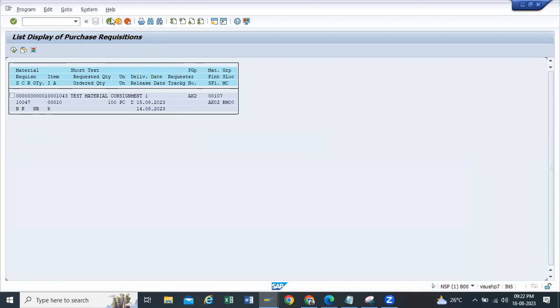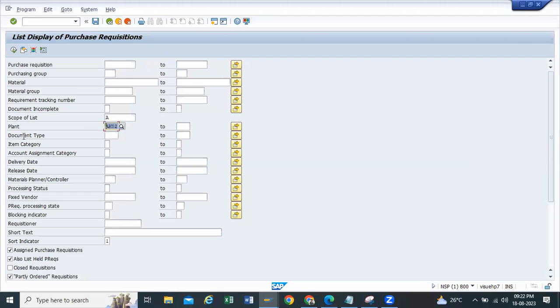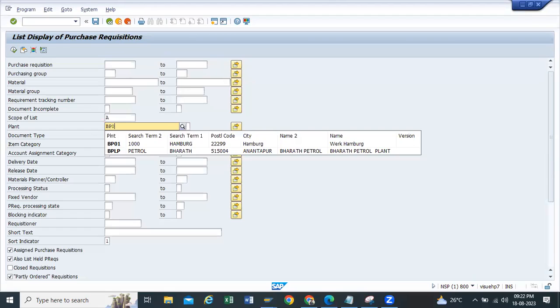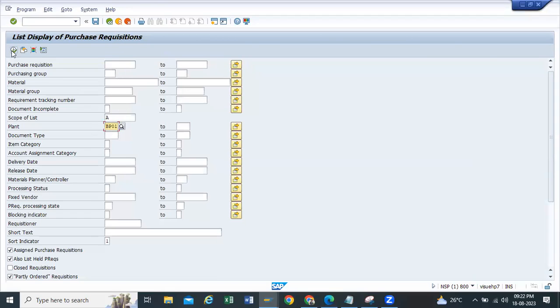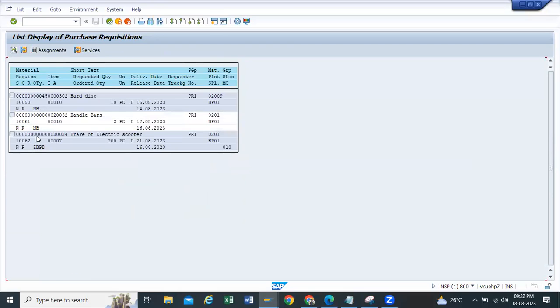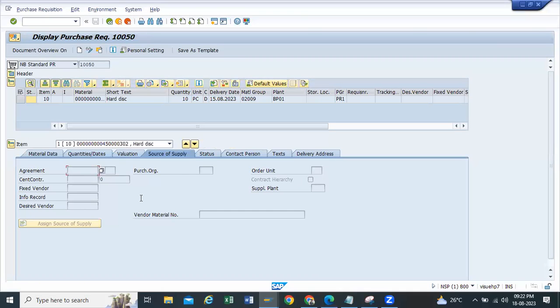And then anyone, can you tell me your plant other than BP01? BP01, correct? Yes. Okay, so this is the plant, and we are going to execute that report. So 3 PRs will be created. This is the PR number. This is the material hard disk. The requirement quantity is 10 pieces, correct? If you double click on that, we can check that.